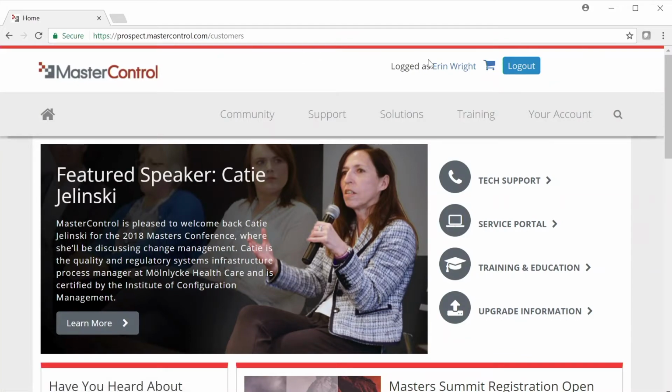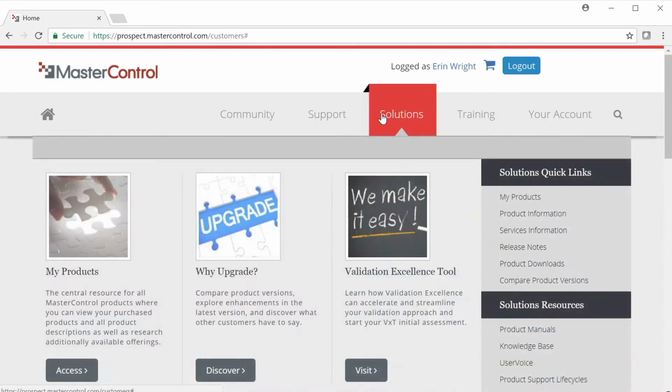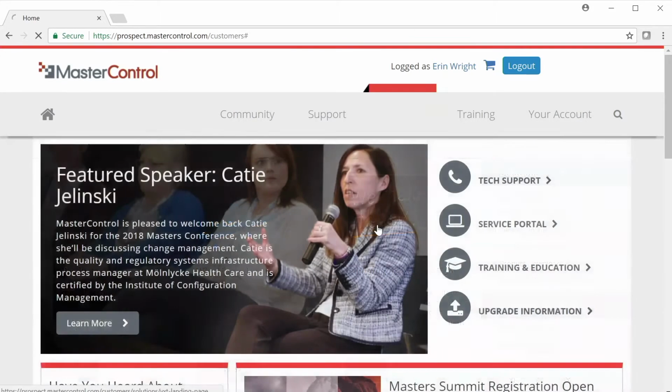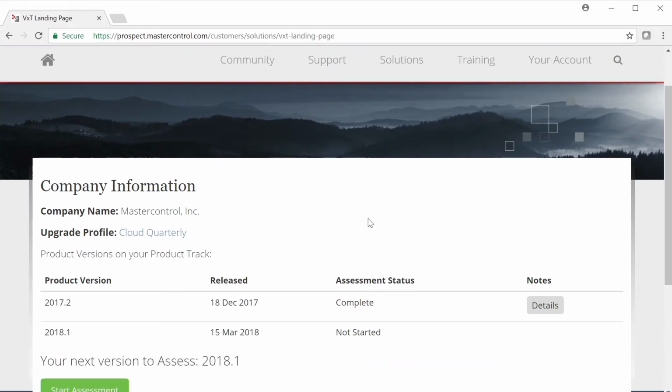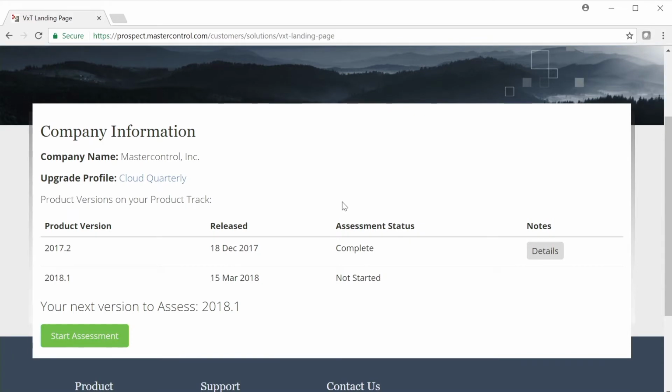On our customer website, if we go to Solutions, Validation Excellence Tool, the change control portion is part of the same location as our initial assessment. We've added a little bit of information here. We've included your upgrade profile. We want to know what versions you should be upgrading to.